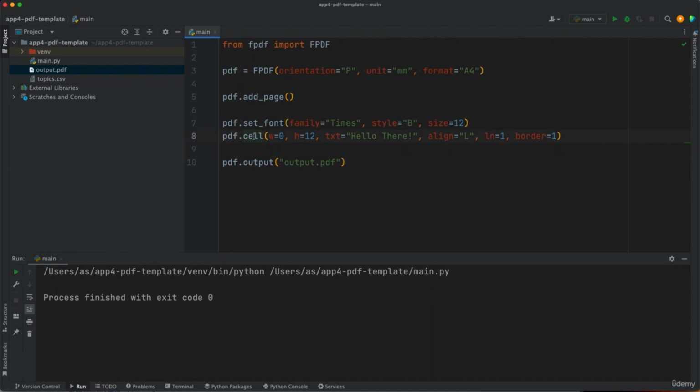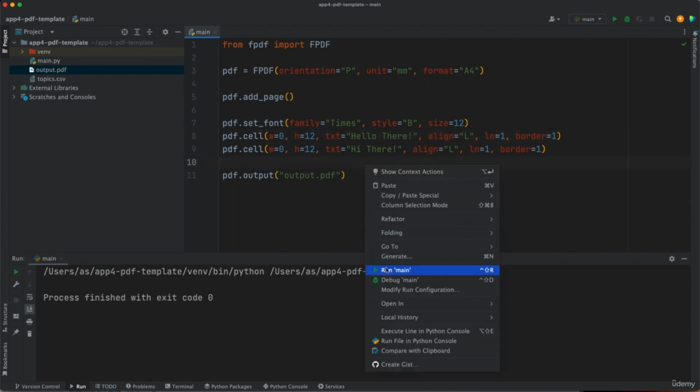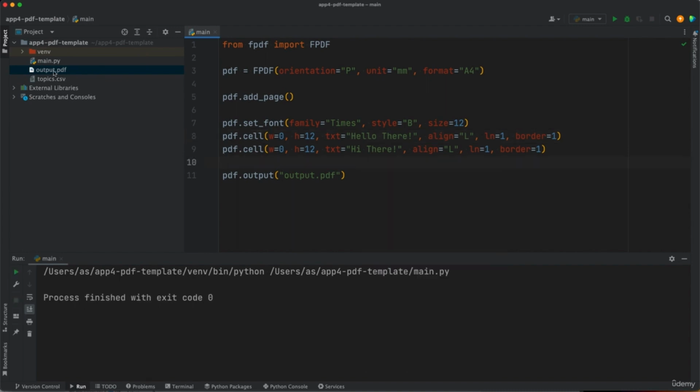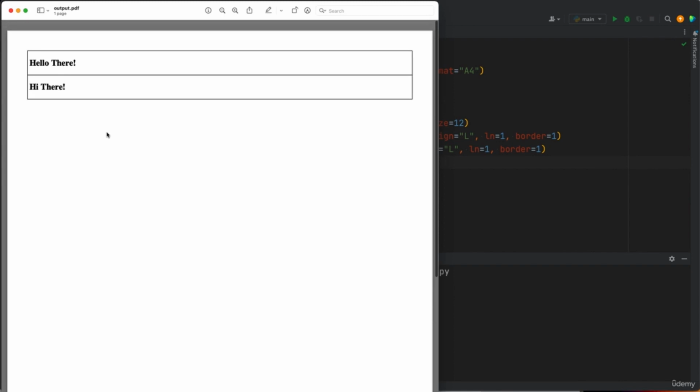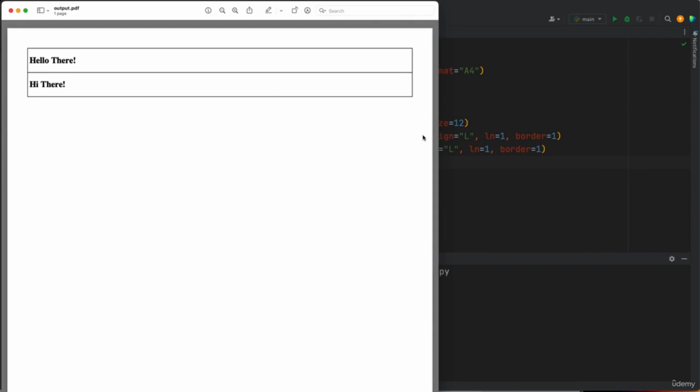For that, in PyCharm you can do Ctrl D or Command D, or just copy this with Ctrl C and then paste it with Ctrl V. So here I'm going to say hi there. So hello there, hi there. That's the code, and I want to execute now. And that will override the previously created PDF document. So if I click this now, we're going to see this. So that's a PDF we generated.